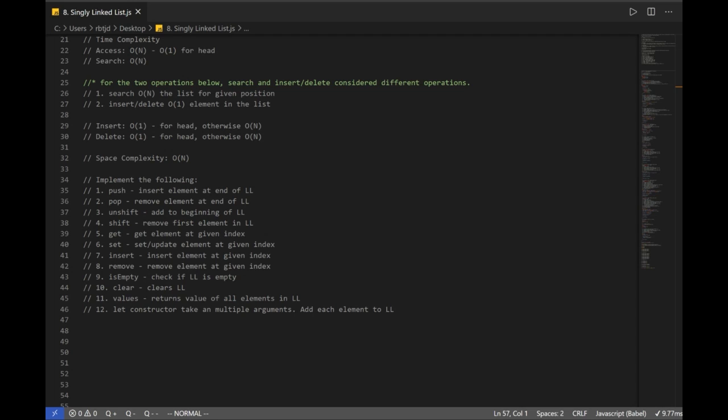Now I want to go over our time complexity just one more time, because before we implemented our solutions, I think it might be a little hard to see why it's such and such. But now that we finished, I think we should have a better understanding. Access is going to be O(n) for all other nodes except for head. Head is going to be O(1) because we have a head pointer that points to the first node in our linked list. Otherwise, it's going to be O(n) because we will have to traverse through our linked list. And search is O(n) because again, we have to traverse through our linked list to find the value that we want.